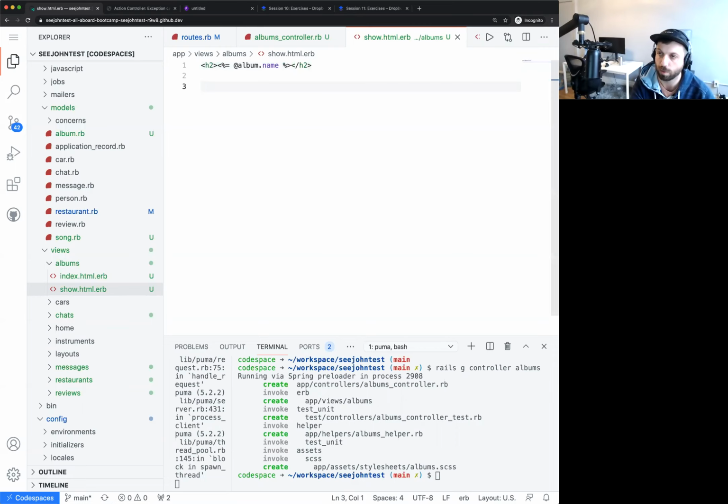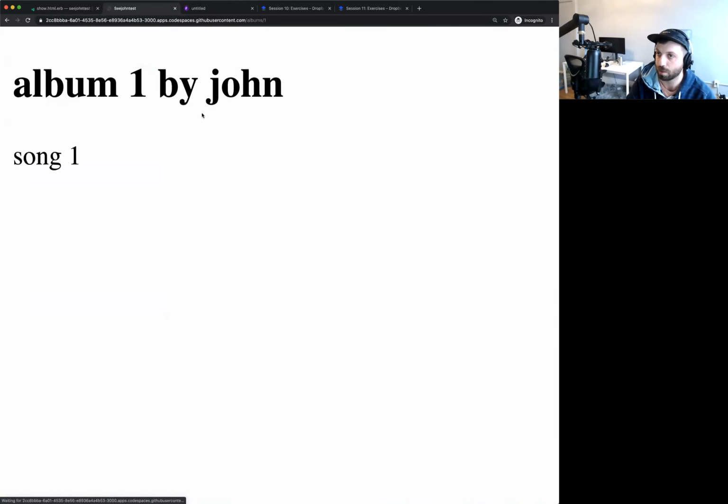And then we want to go through each of the songs. So we can do album.songs.each do song. And then in here, we'll have a div, which will have a song.name. And another thing I think I skipped, we can do album name by album.artist.name. Okay, so if we refresh, now we can see album 1 by John, song 1.